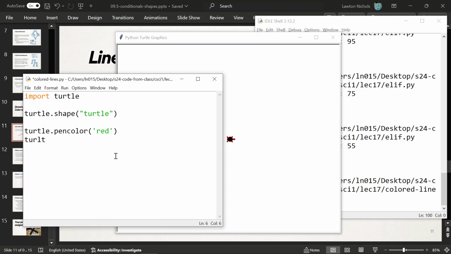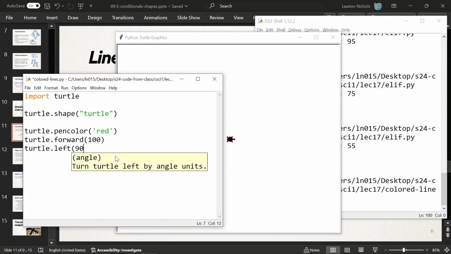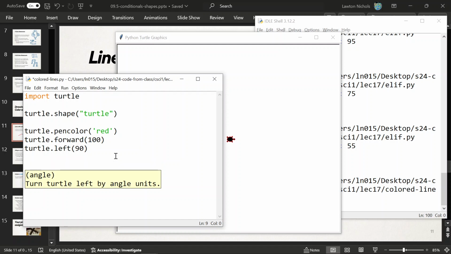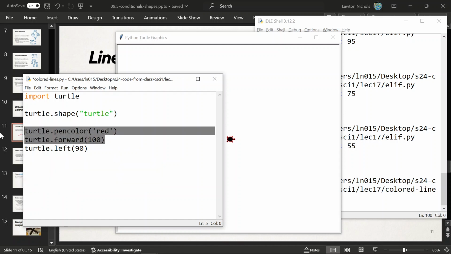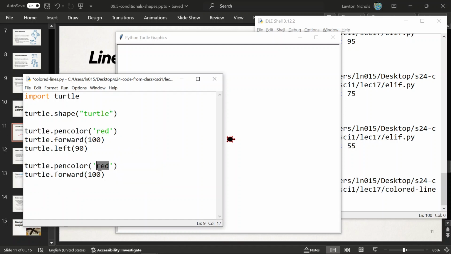Turtle dot forward. I don't want to do anything too exciting. Forward 100. Turtle dot left 90. And then maybe I'll change the color to blue and go forward some more. So I'll just turn a corner, draw a different corner in blue.